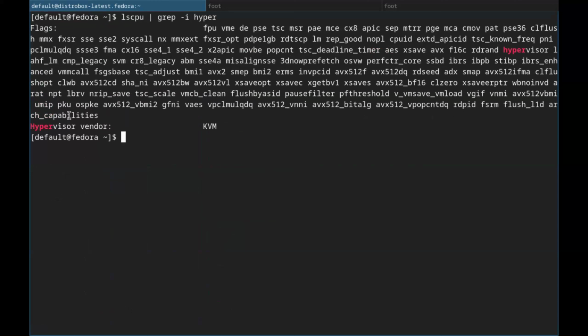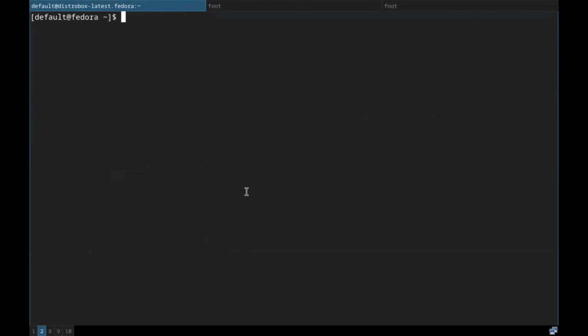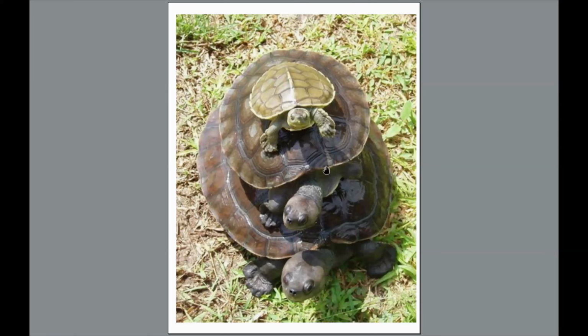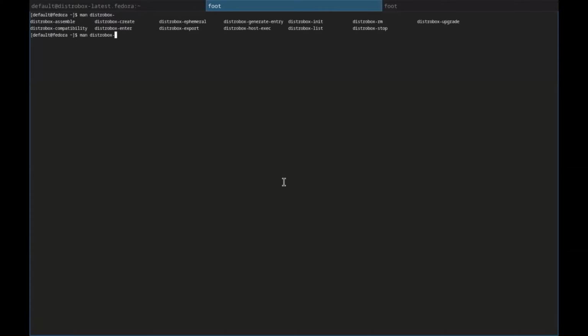All right, so we can see our hypervisor vendor right here is KVM. So we are on a Linux host machine using hardware virtualization through the Linux kernel. So we've already got a couple of turtles here. We're on this turtle right now. And so let's go ahead and add another turtle by using DistroBox.